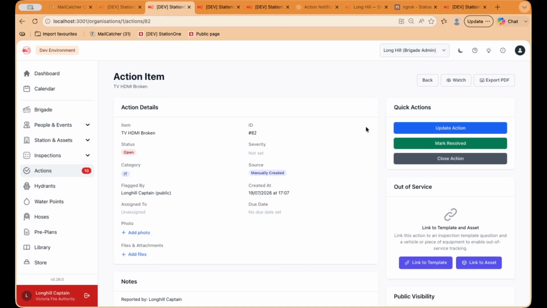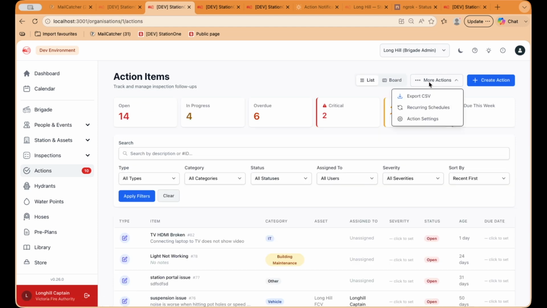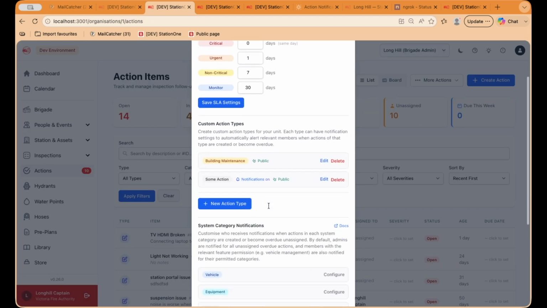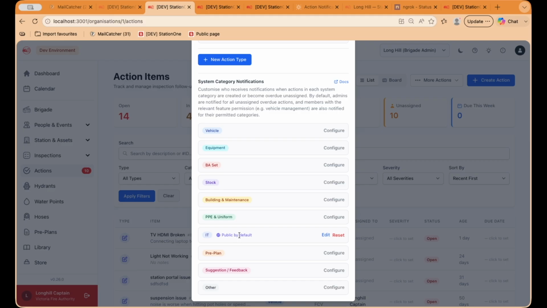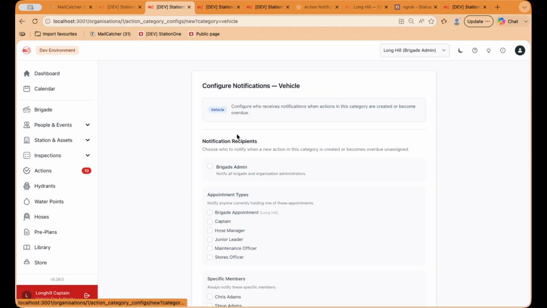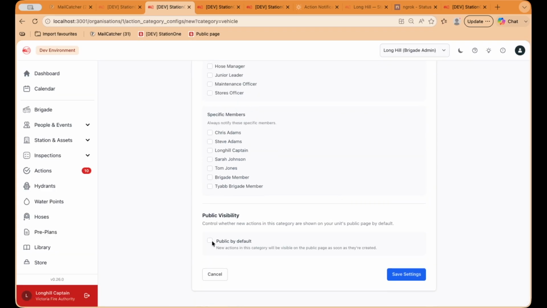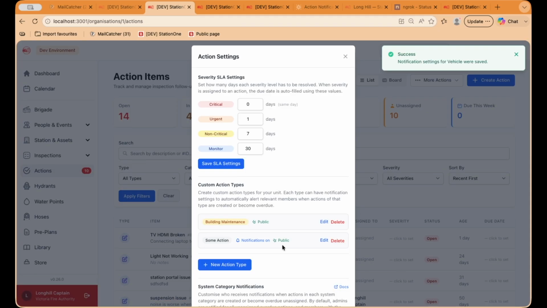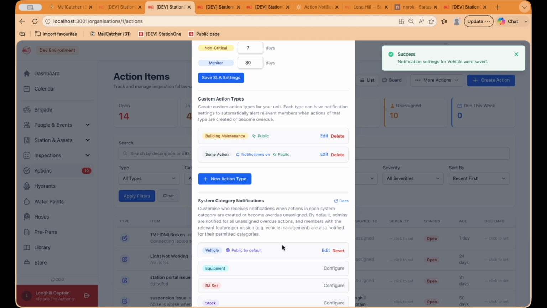The other thing worth noting in our actions now is that under our action settings, we have added the ability to make action types public by default. So you can see this IT action type here is public by default. So if we come in and say we configure this vehicle one, if we go down to the bottom, you'll see we've now got public by default. So anytime an action item is raised, so in this case against a vehicle, most likely either from someone reporting a vehicle issue or completing a vehicle inspection, that will automatically be made public via your station portal, in that everyone then will be able to see that issue.